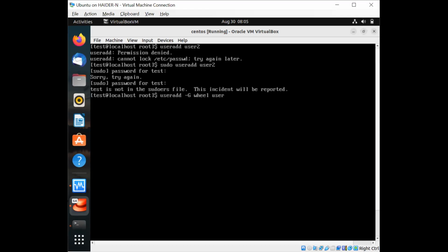and then user1. But this command should be executed by the super user, not by the user itself. Currently I'm logged in as a test user, and I'm trying to execute it. It will throw an error again.